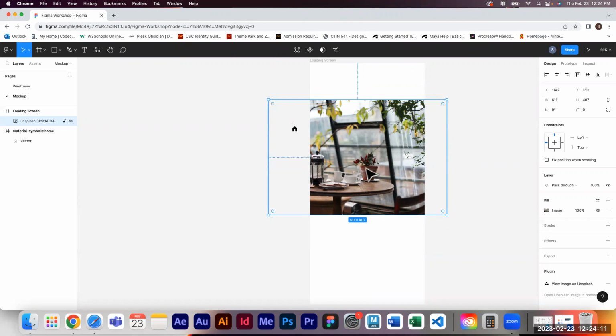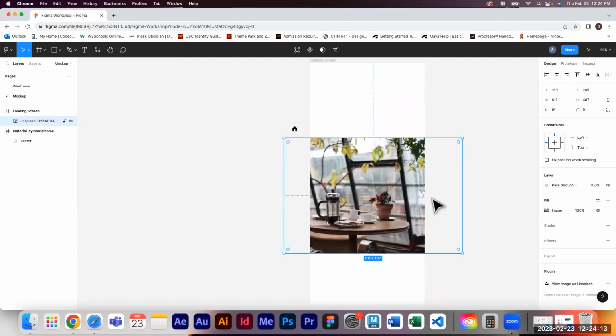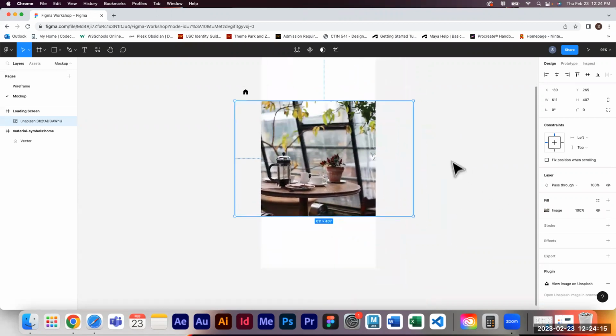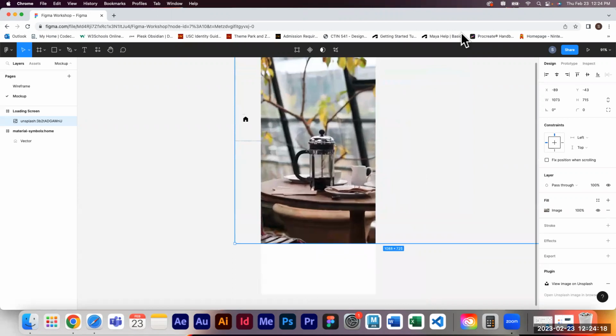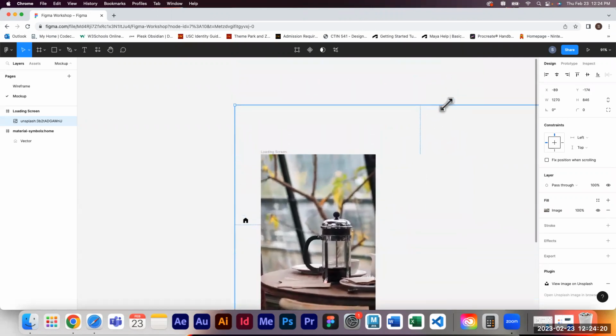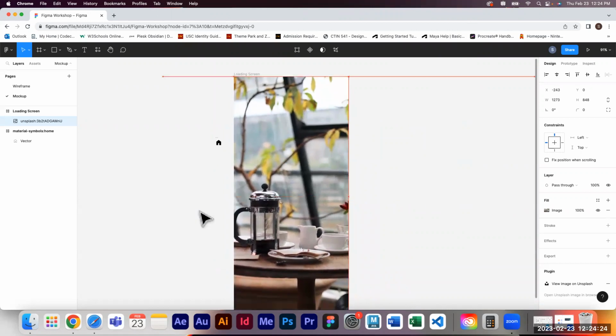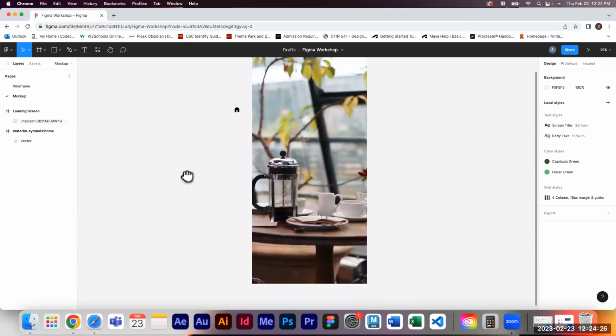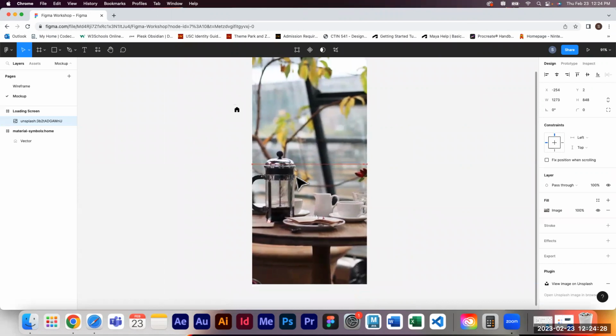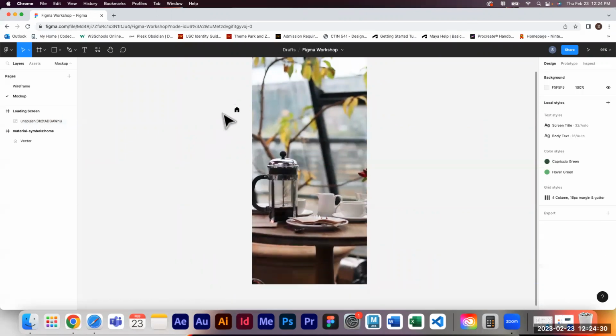So I might need this to be a little bit bigger, actually. So I'm going to, again, just shift, click, and drag up so that I have something that covers the whole loading screen. That's kind of nice.